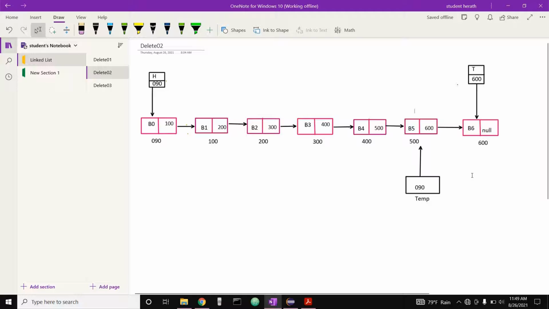And now let's see how to delete this B6 node, which is the last node of our list. First, we should move this tail reference to B5 because we are going to delete B6. In order to do that, we can change this memory address to 500. It means now we have a new link like this.